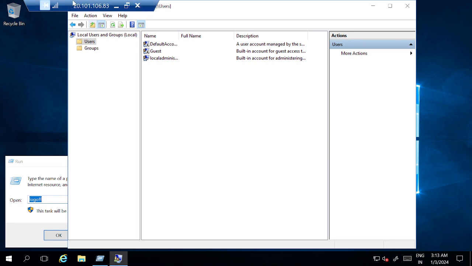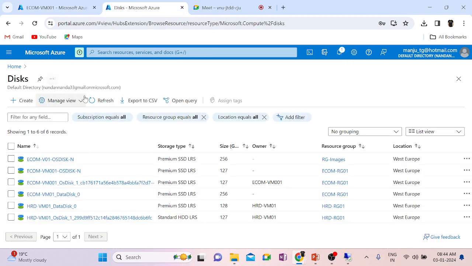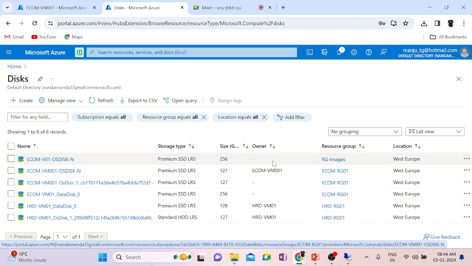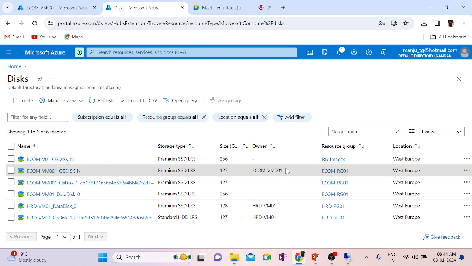So with this, we have even tested the snapshot. I mean, restoring the VM back by creating the snapshot, then creating the disk from the snapshot, and then swapping the disk to the virtual machine. Now to make sure, if you go to the disk option and refresh it, for ecom VM001 OS disk N, the owner is now this VM001. See, now it has an owner associated with that disk.